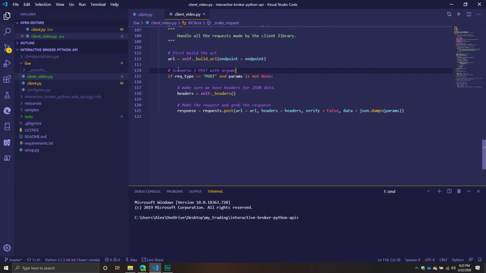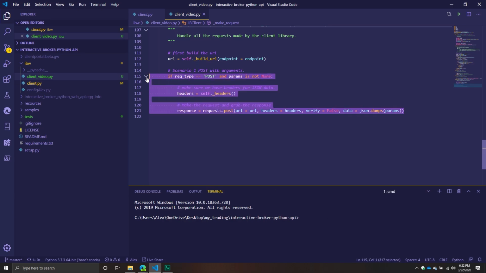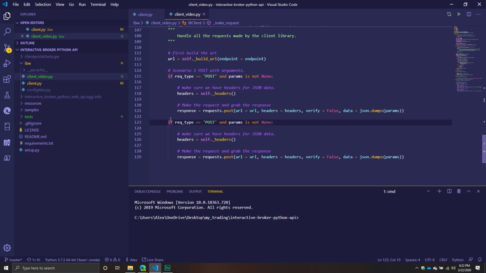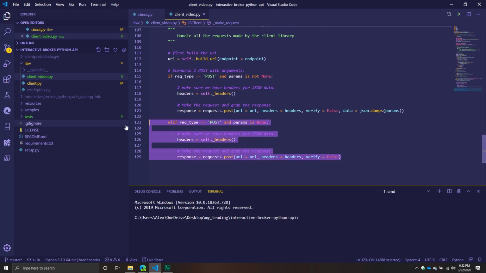Scenario one, post with arguments. And then basically we're just repeating this. That's literally all we are doing. So we're going to say elif post and parameters is none. Well, then what happens there? Well, in this case, pretty much everything stays the same, but in this situation, I'm not going to have any data that I'm passing through.